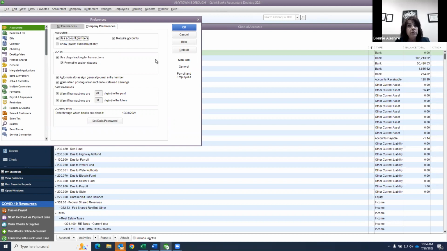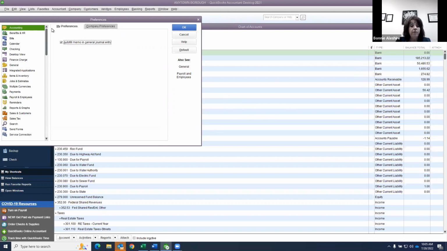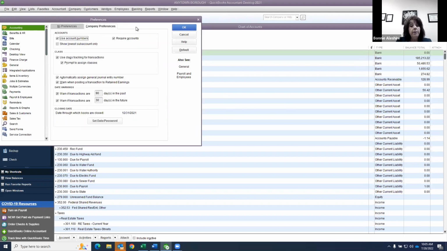The preferences here is also a great way to customize QuickBooks. I know sometimes we get so involved in the day-to-day activities that we wish something would work a little better for us, and we just don't know how to make it do that. Going to your preferences is one way to streamline. Anything that comes up under my preferences tab is specifically to your login if you have more than one person in the office logging in. The company preferences apply to anyone that logs in. You have to be the administrator in order to change those company preferences.